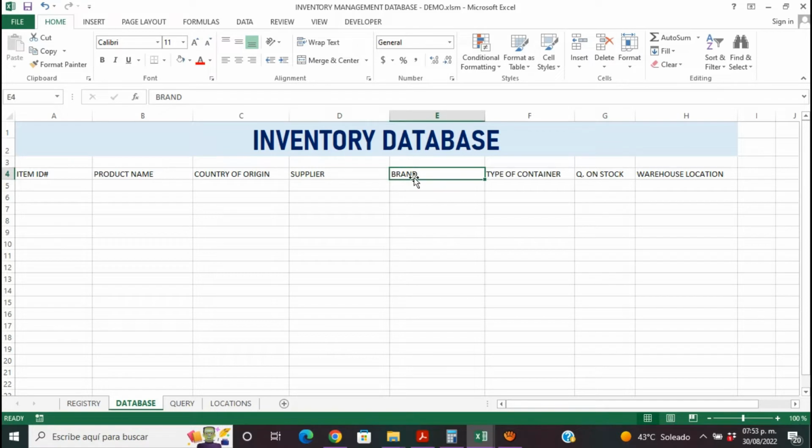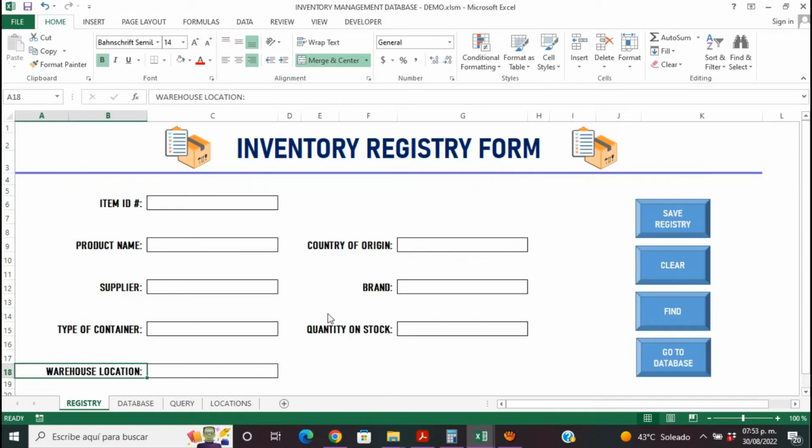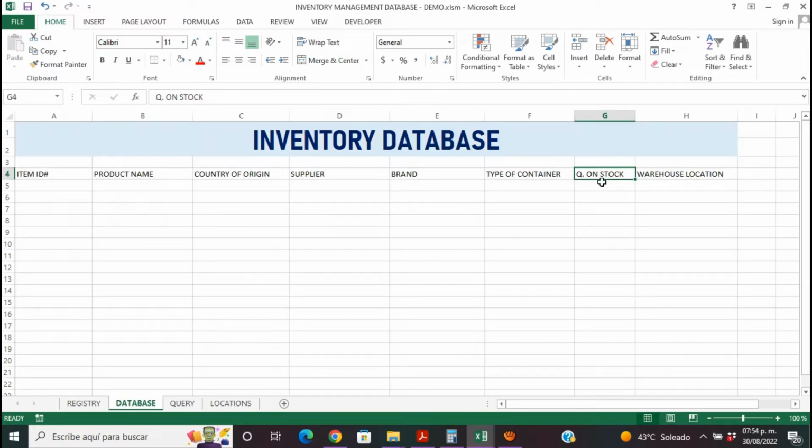You don't have to write them exactly the same. Like here, for example, quantity on stock: I wrote the whole words here, but there I put it smaller. But everything is the same thing. So we wrote the headers for the table: item ID, product name, country of origin, supplier, brand, type of container, quantity on stock, and warehouse location. We have all the headers, which are the same as your form.